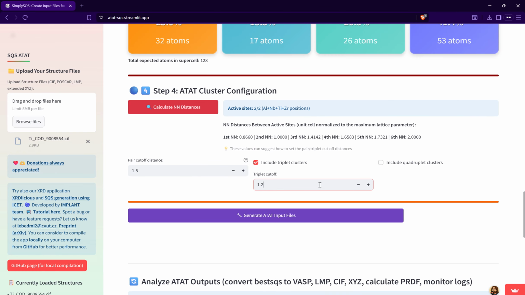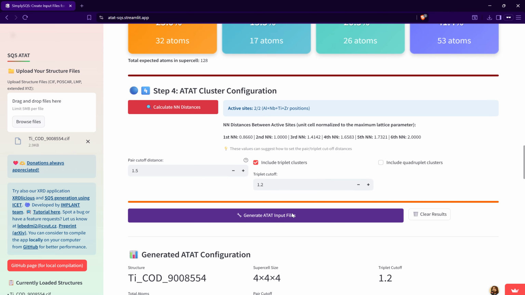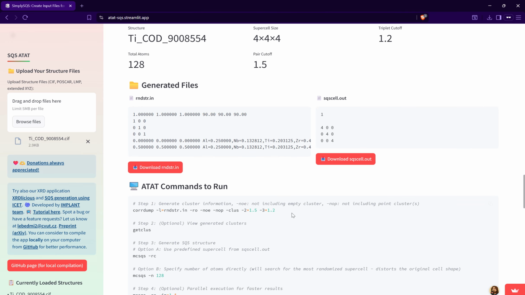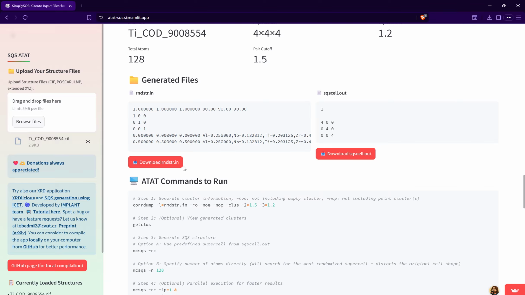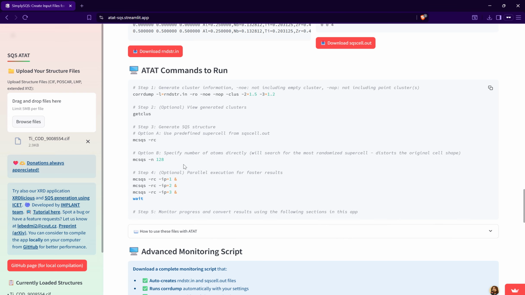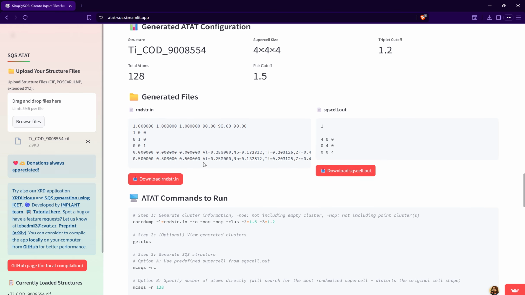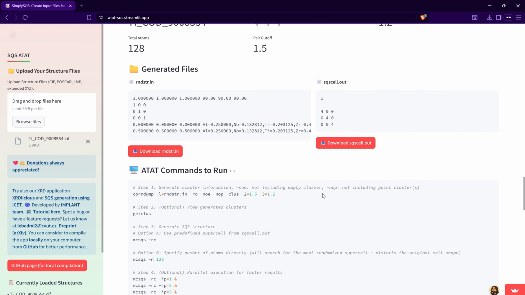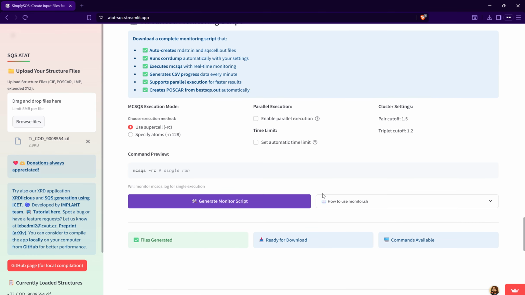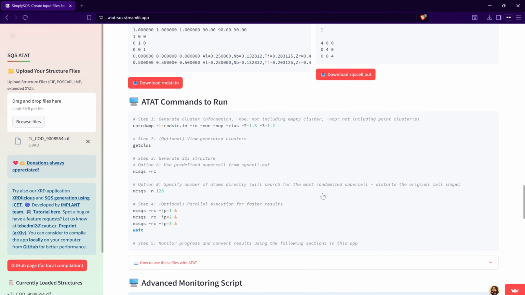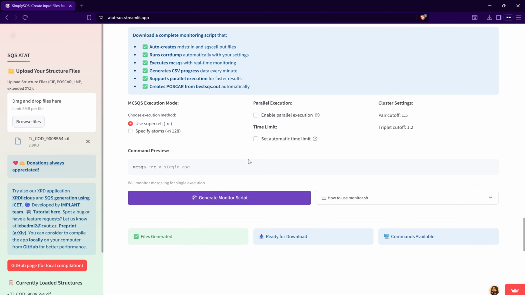And now I can generate the ATAT input files. So I have now two options. Either I will create these two input files and put into them their content, or just download them here and then run the search with these commands, or I can skip this and use one universal bash script that will perform all these steps for me.